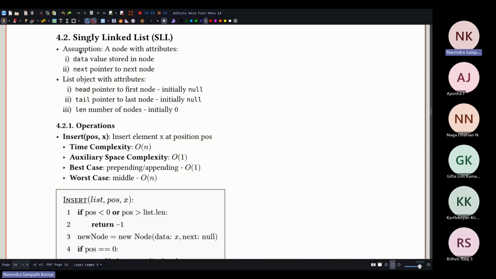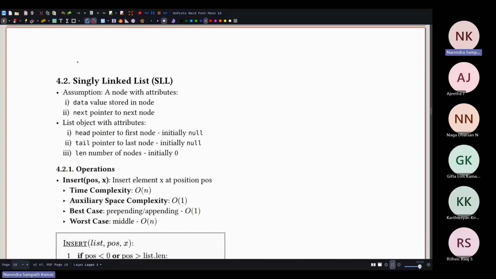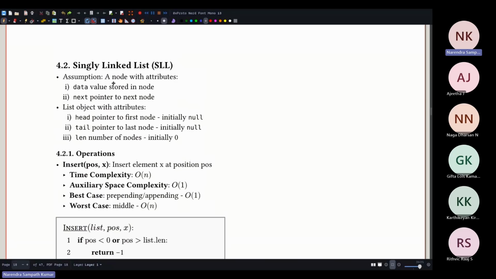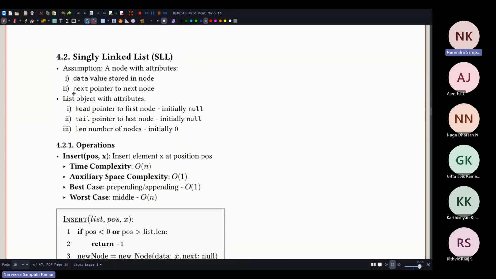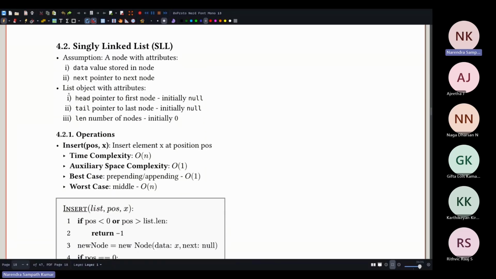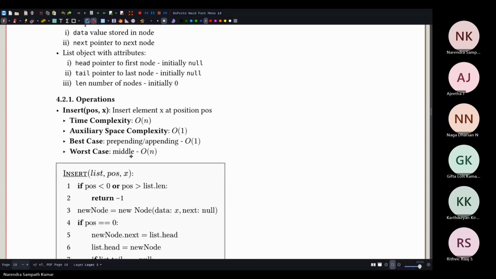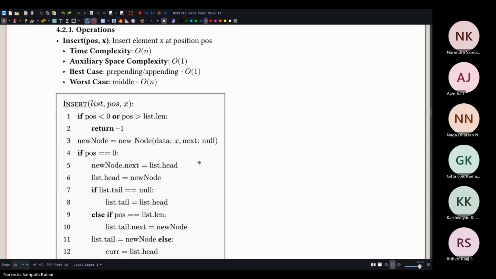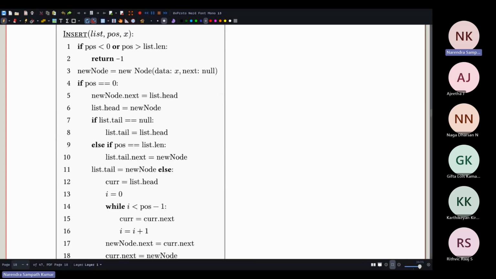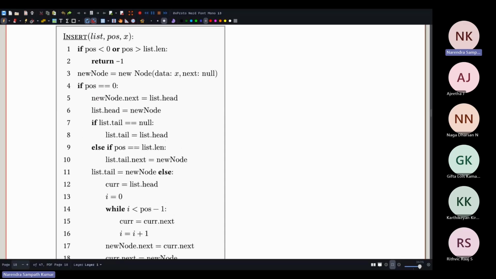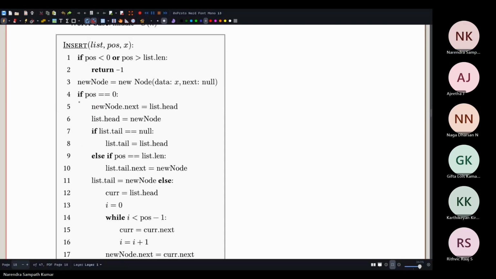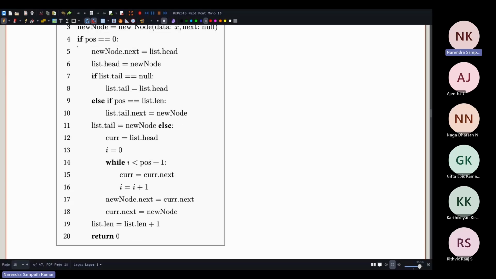For a single linked list, we have the extra assumption that we have a node for each element with data and next pointers. And the list object additionally contains head and tail and then len, obviously. So insertion, we do the normal index check. We create the new node. And if we are inserting at the head, that is if position is 0.